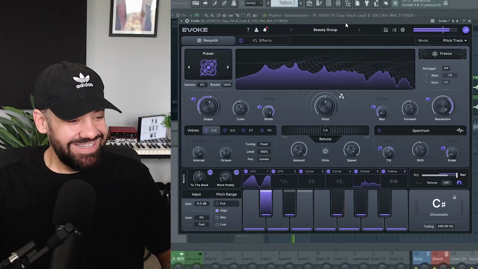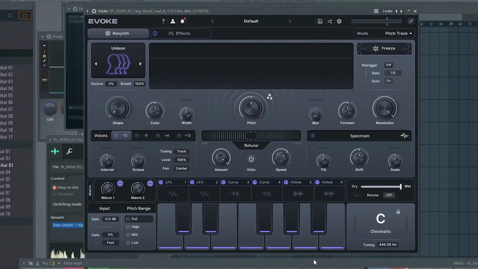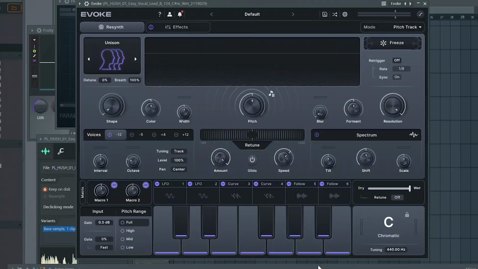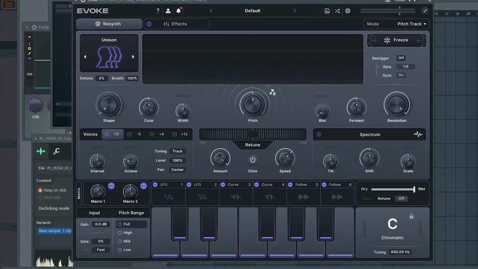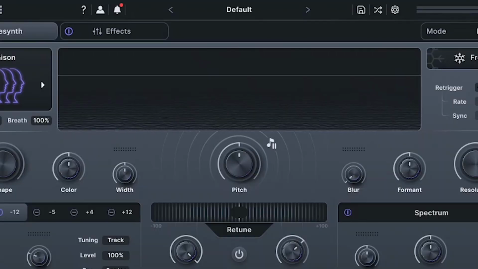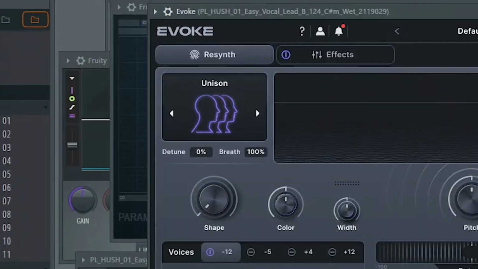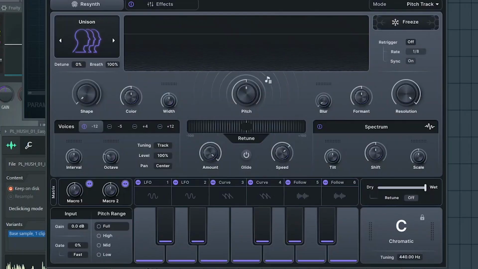What? In this video, I'm going to show you how to go from rough, bland-sounding vocals to professional-sounding vocals with this brand new plugin called Evoke by Minimal Audio. Evoke is a powerful and inspiring vocal processing tool that empowers users to transform and harmonize vocals with a unique resynthesis engine. You can reshape your sound using advanced retuning, multi-voice harmonization, and a modular effects engine.